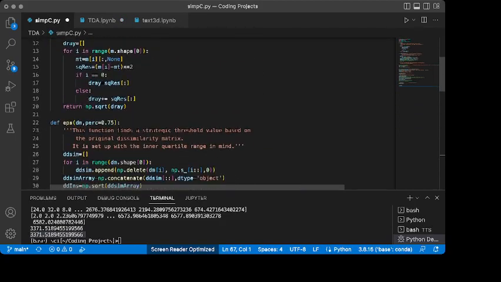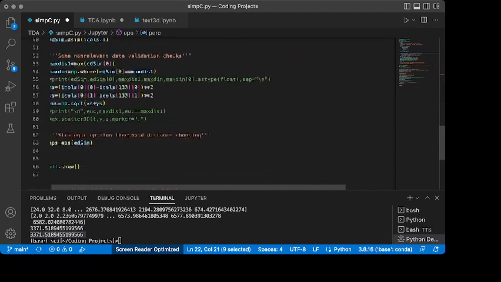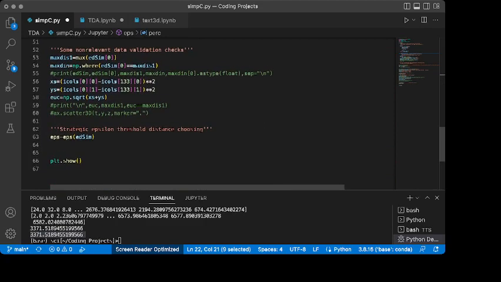I also put in this percentage as a little variable, so you could do the mean, which would be 0.5, or the first quartile, something like that. Or you could just leave it as the third quartile default. And it works nicely, returns everything.